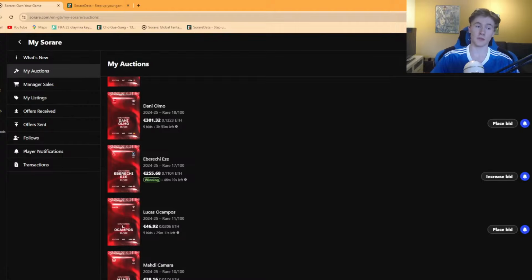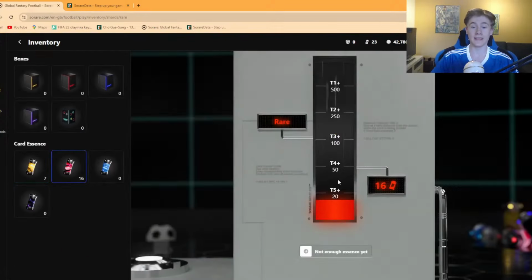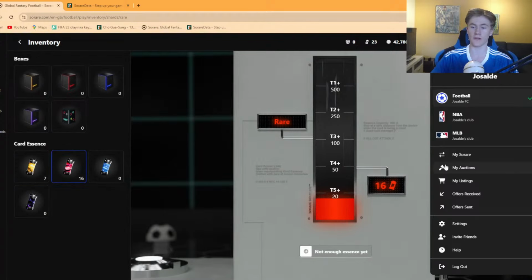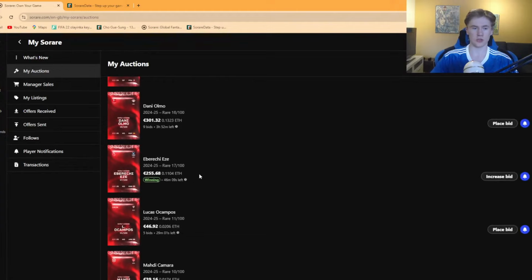What is the best tier to craft? Me personally, I think the best tier to craft, we can go in here, and that is a little bit interesting. We need to win that Eberechi Eze card, so I'll do everything in my power to get him, because I think he's a tier 1 or tier 0, so we will almost guarantee get close to 4 or maybe 5 essence, I think, from this.